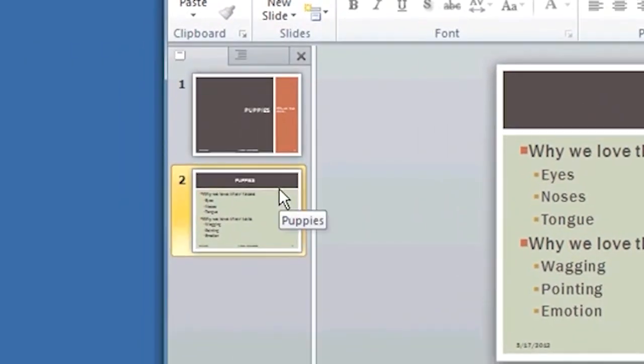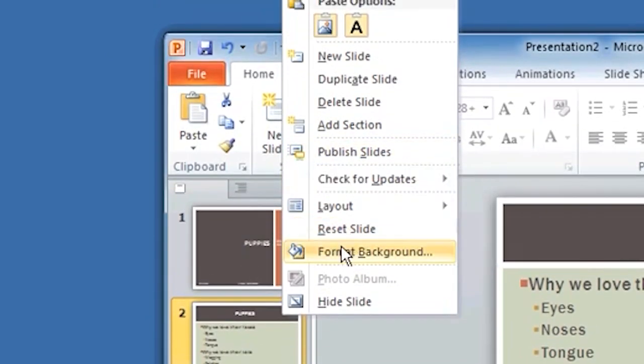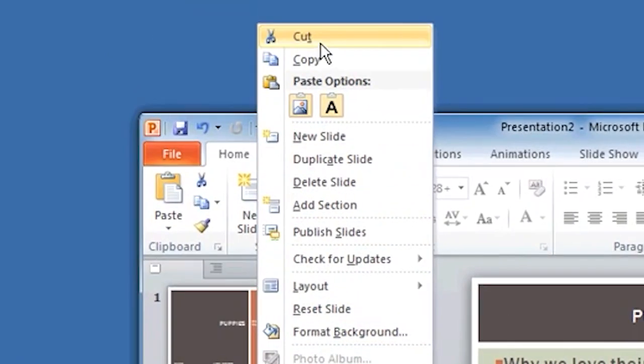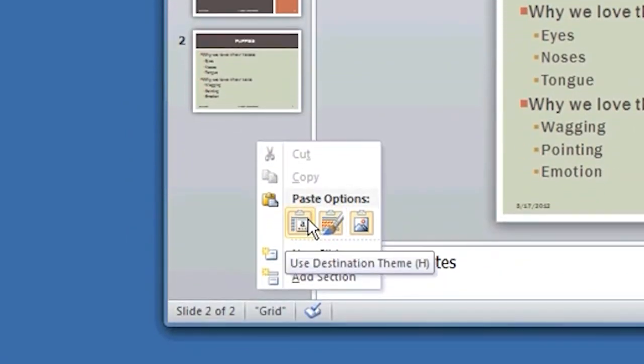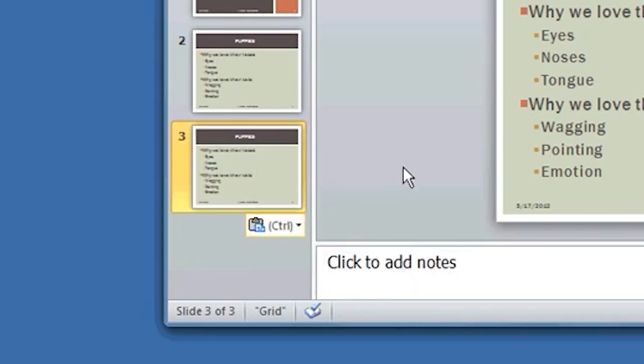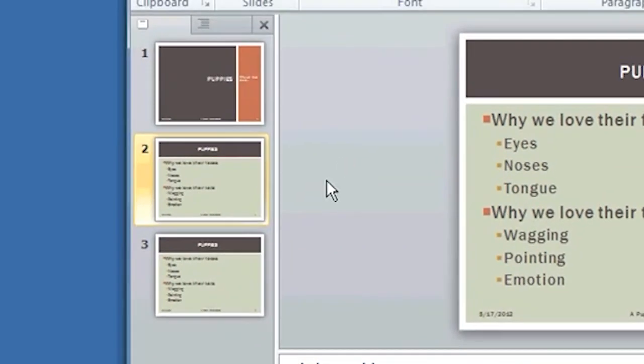All right, now let's go back to our slide sorter here, and we can actually copy and paste whole slides. So we can right-click copy, and then right-click paste. Okay, just like that. So then I have two copies of this puppy slide.